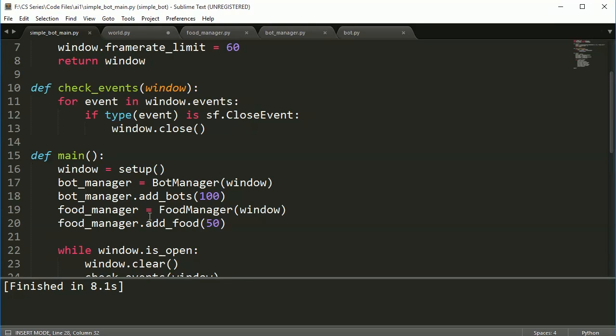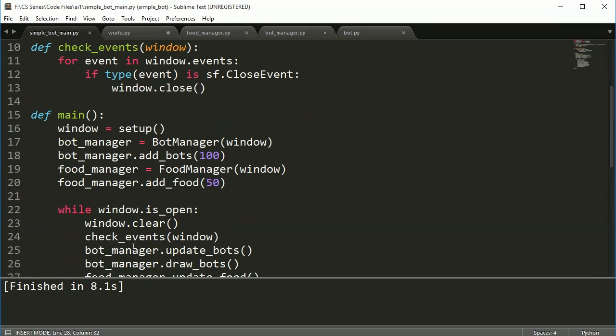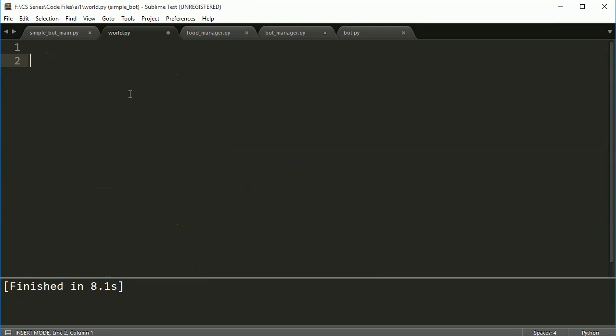You don't want to do things like checking if the bot has eaten food inside this while loop. It's going to make the while loop really ugly, it's going to get really full, and it's going to be harder for other people to understand, and for you when you come back later to understand. Okay, so let's go over to the world file, and we'll take a look at what I actually mean by combining everything in here.